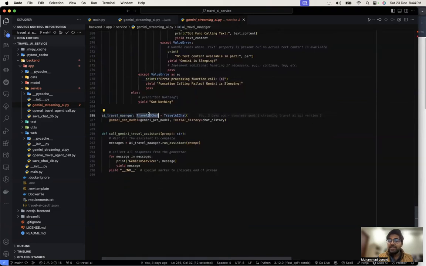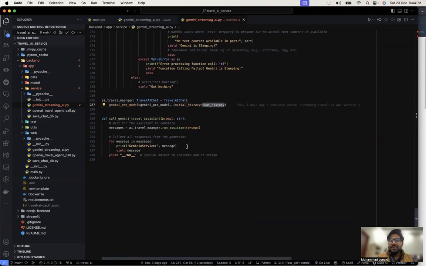Next, we initialize this class, passing the model and the chat history that we defined above. And here we have got a simple function where we call the run assistant function that we have just seen. As we start getting the message, we return it back. Then we have also added an end keyword, so if for some reason the stream breaks or we get an end keyword, we immediately break the stream so the application doesn't get stuck due to any sort of error at any point.